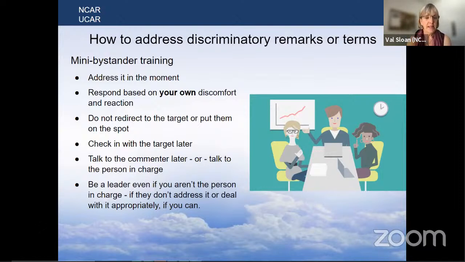Or you can speak up, raise your hand. So one of the things that we think about is how what we say impacts people's thinking and how it impacts our actions.